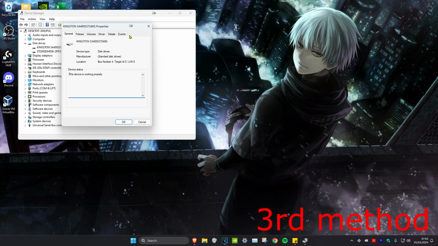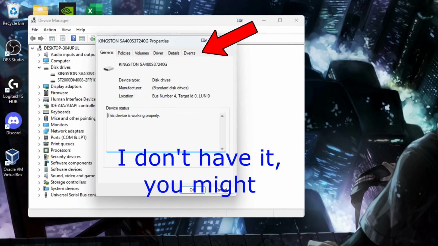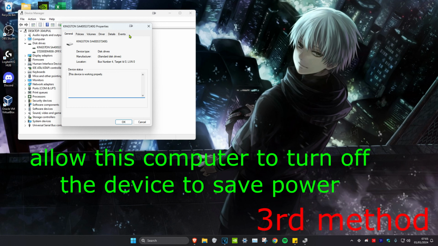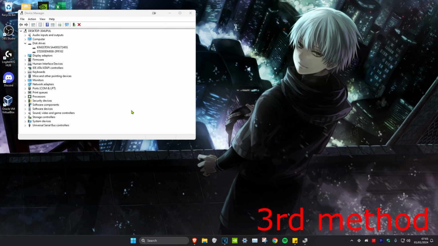Once you're on this, you might have a tab that says power management on it. Some of you won't have it, but if you do have it, then you want to click on it. And then you will get an option that says allow this computer to turn off the device to save power. You want to make sure that that box is unticked, and then you want to click on OK and then see if that works for you.